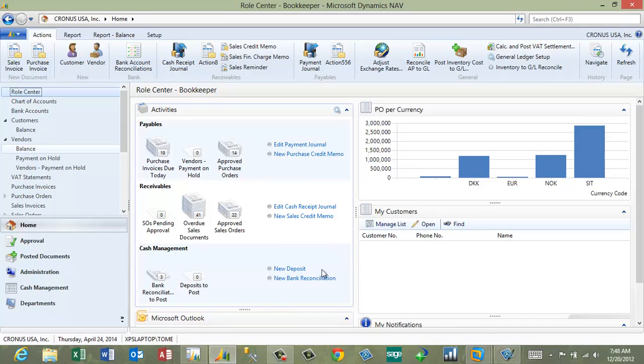Activities. This section here is what do I need to deal with right now? What's due? What's hot? What am I currently working on? So you would put tasks in here that are relevant to the role. And like I said, this is the bookkeeper role, so we've got purchase invoices that are due today.